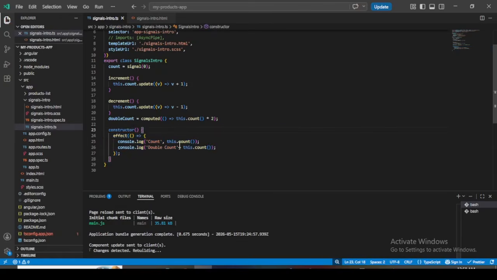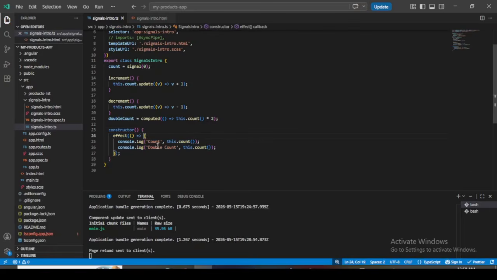Again, I wrote some console.logs here, so whenever there is an increment or decrement of the count variable, some console logs happen. But in this effect, anything can happen. We can write an API call, or any other logic which depends upon this count value.